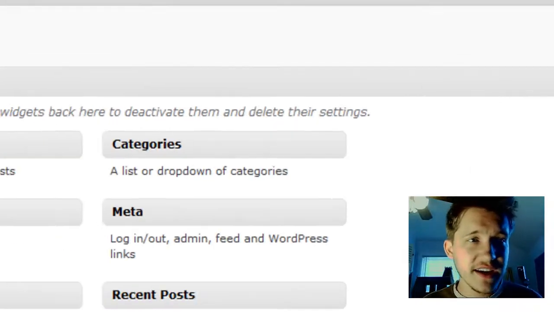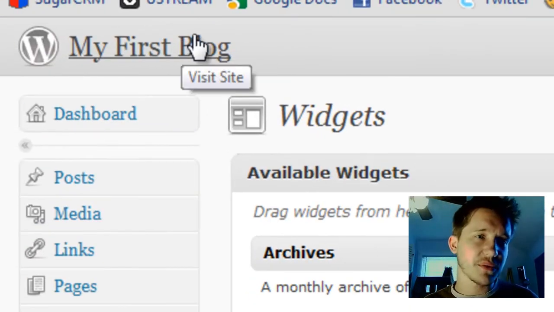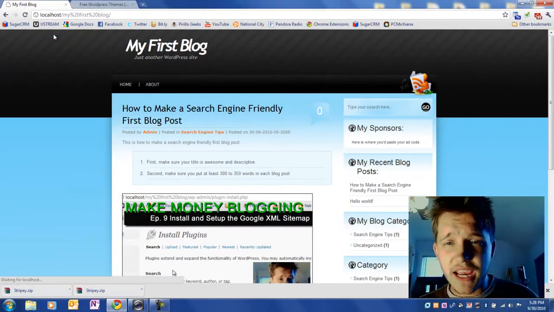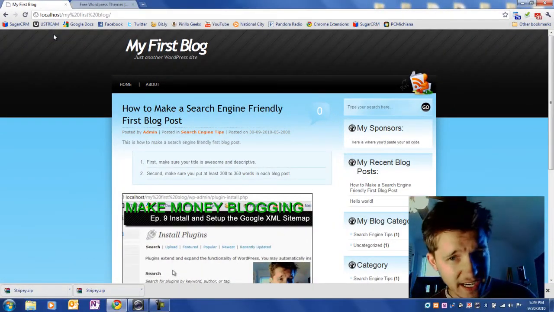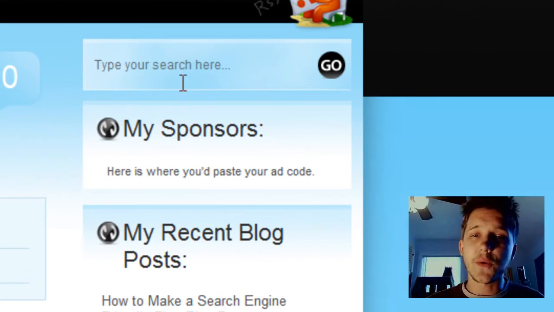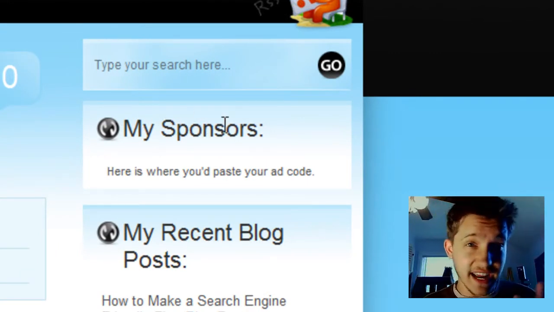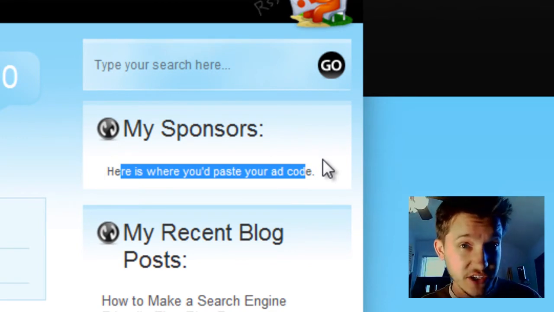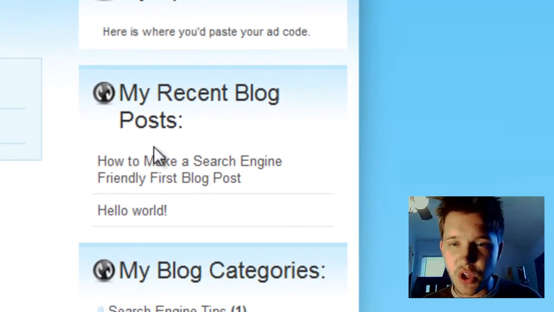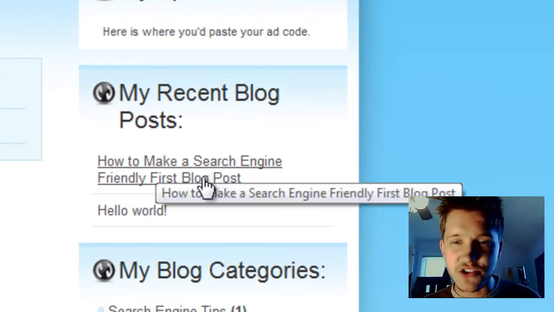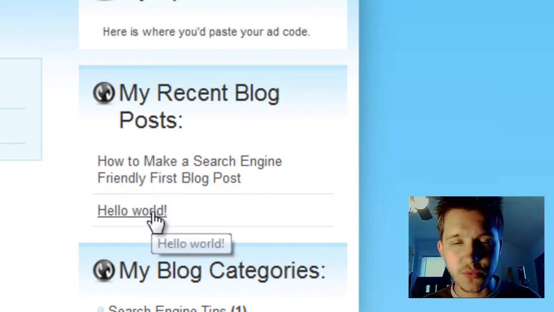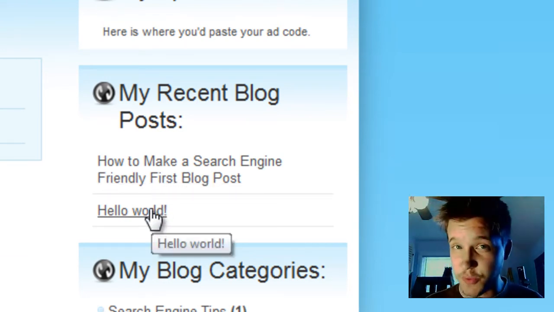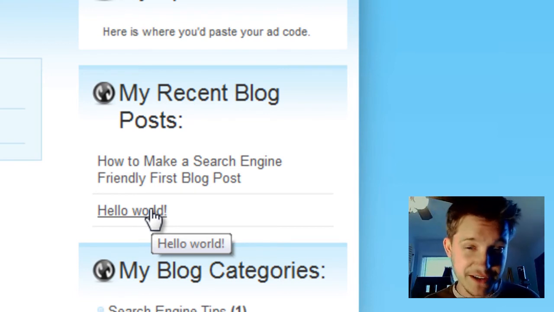So, after you're done, just click back on your first blog, upper left-hand corner, so that it loads your blog up. And what you'll see is how this theme organizes those particular things. On the right-hand side, it says My Sponsors as the category name, and this is where I would have pasted my code, so my ad would actually appear there. Below that is my recent blog posts: how to make a search engine friendly first blog post, and Hello World, which was the starter one. It only shows 2 because I don't have 5 recent posts.